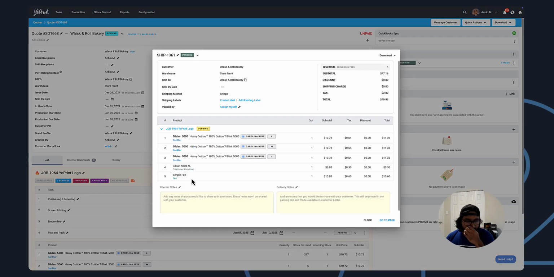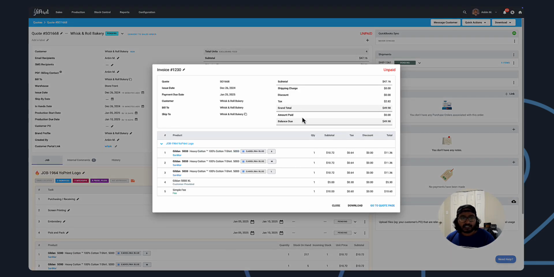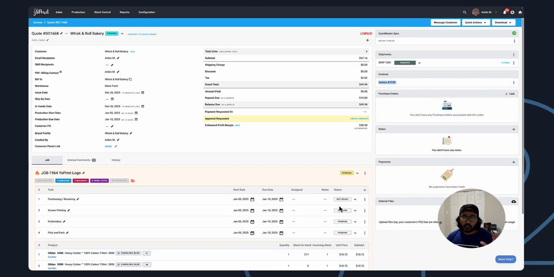So if you look at the shipment, fees are there, and the invoice is right here. Now, this is also another question that we get. Hey, it's a quote. Why do I have an invoice, right? The customer hasn't agreed to pay anything yet, and all of a sudden we have an invoice.